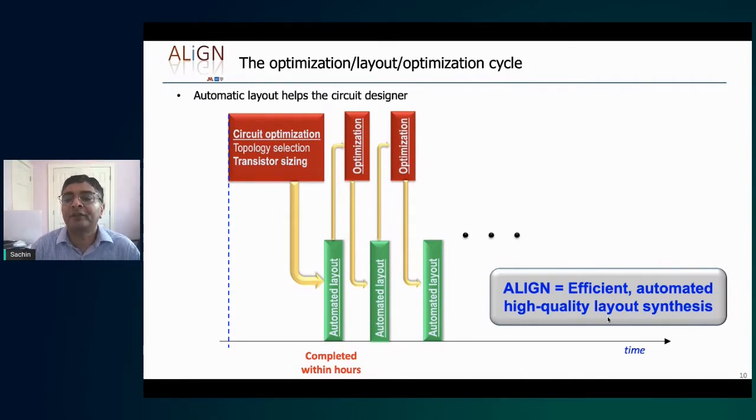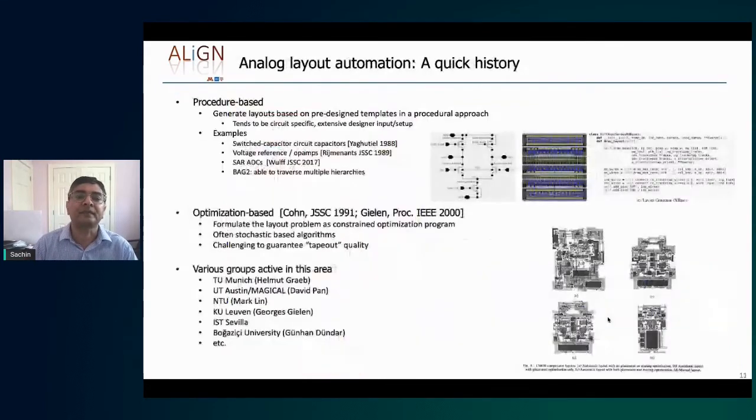So the goal of our project, which is called ALIGN, which stands for Analog Layout Intelligently Generated from Netlists, is to create efficient, automated, high-quality layouts. And this will help both in terms of turnaround time and also in terms of design quality.